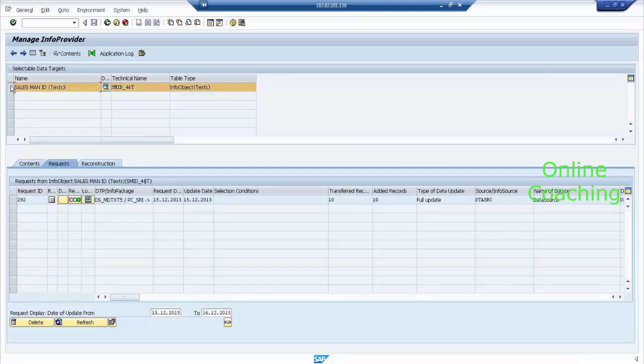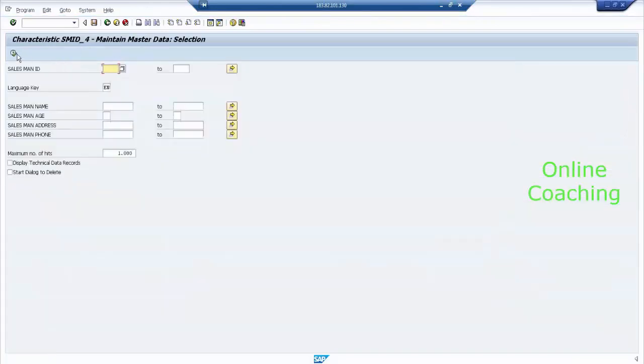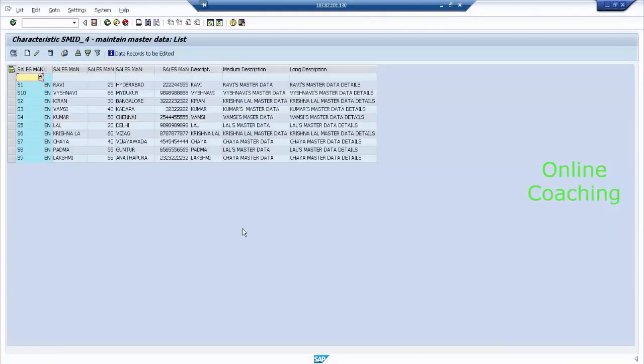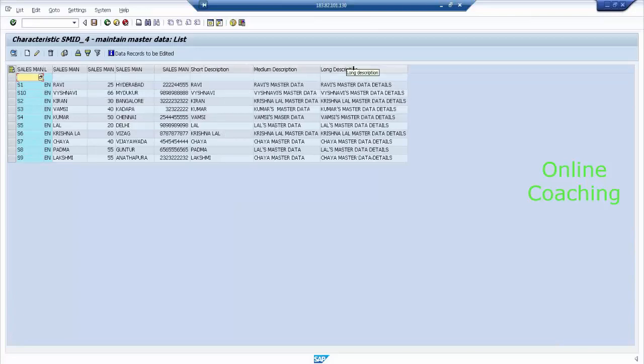Okay, select your text, click on contents, click on execute. Please observe, I have loaded only the text type. That is short description, medium description, long description. But I am getting salesman ID, salesman name, salesman phone, salesman address also.